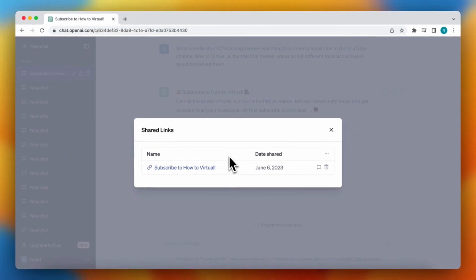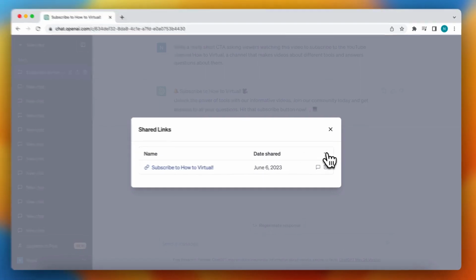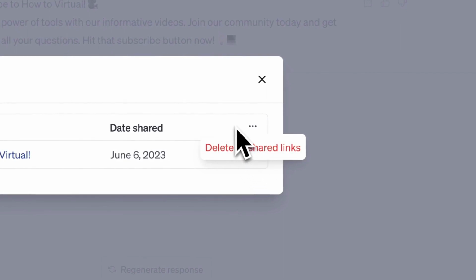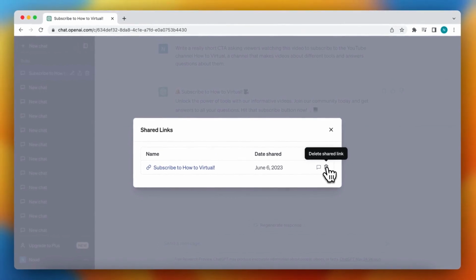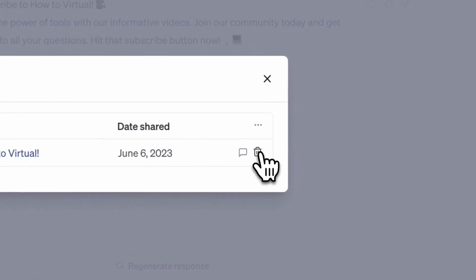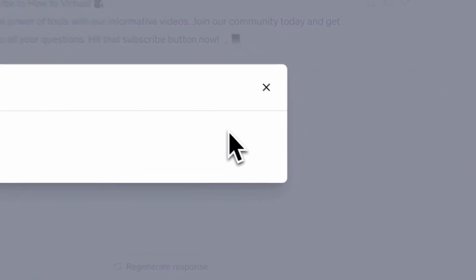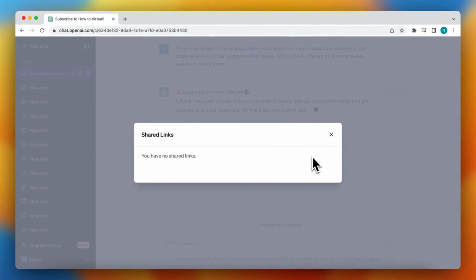So I only have one right now, but if you have multiple, you can tap on these three dots to delete all your shared links. Or in my case, if I have only one, it's better to just tap on this one and tap on delete shared links. You also can see the date when you shared it, and you have a lot of other info.